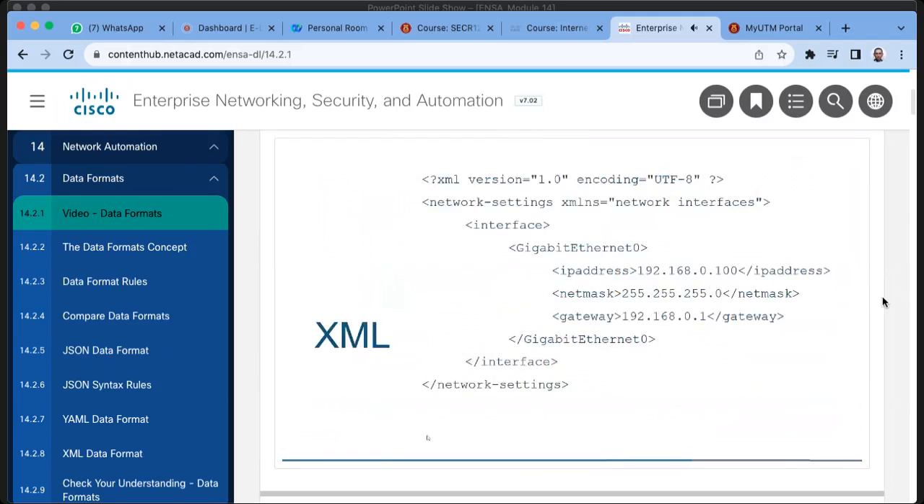Let's look at how the data is organized in XML. You have the data objects with the key IP address and the value 192.168.0.100. So this is a key value data object, as are the net mask and the gateway, all data objects with key value pairs. These three objects are part of the Gigabit Ethernet 0 object. The Gigabit Ethernet 0 object is part of the interface object, and the interface object is part of the network settings object.